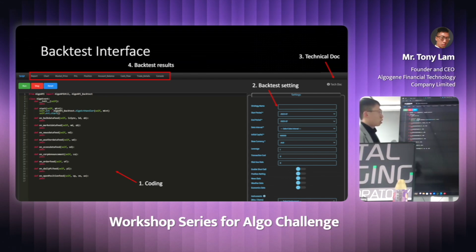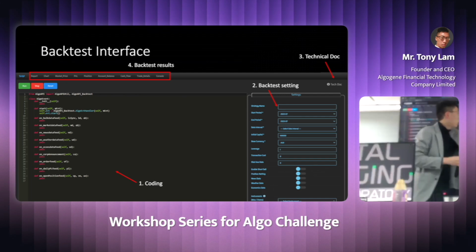This is the backtest platform that we just mentioned. So you can see a little bit of the basic platform structure here. I think most of you here will already have some basic knowledge of Python. On the left-hand side here will be the trading interface, so we can write your trading logic here. And then the right-hand side here will be the data setup.